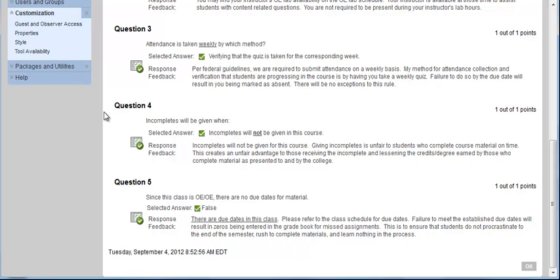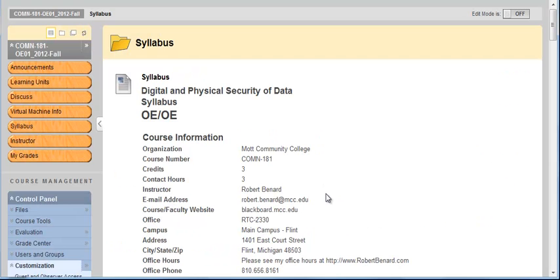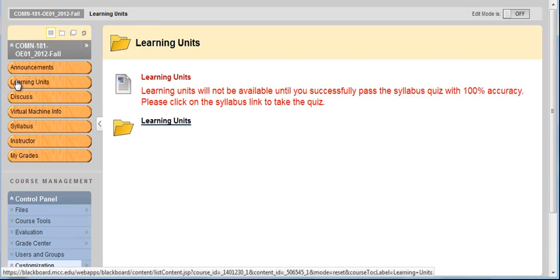Since the class is OE, there are no due dates. There are due dates in this class. Make sure you review the schedule. Make sure that you do meet those due dates. It does affect your grade otherwise. We'll click OK, and this means that we now have access to learning units.